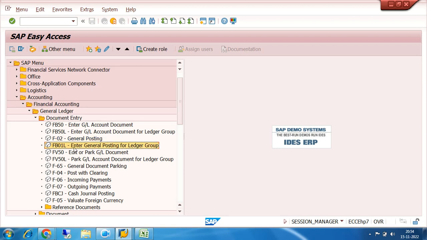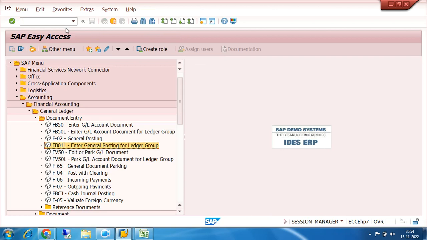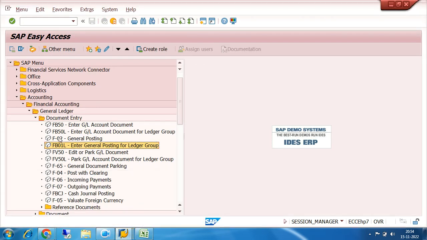And if any user wants to go for a ledger-specific or bucket-specific posting, then also they can use this, where they have to specify the ledger group, or the ledger in which the document will be posted. Okay, so now definitely we will prefer the first one, that is FB50.